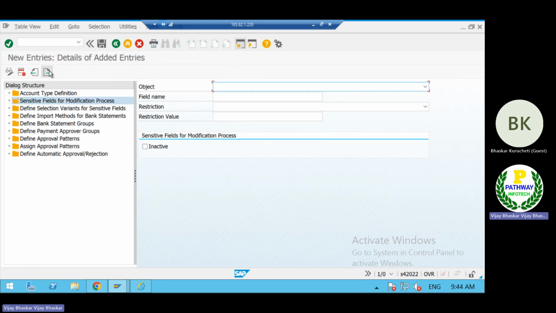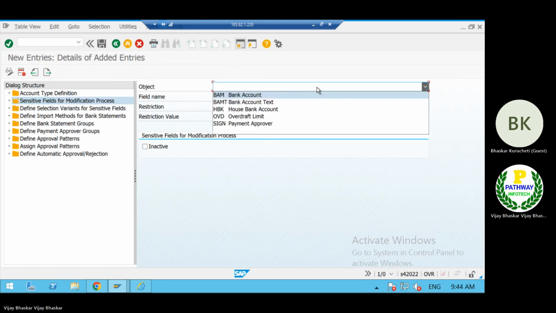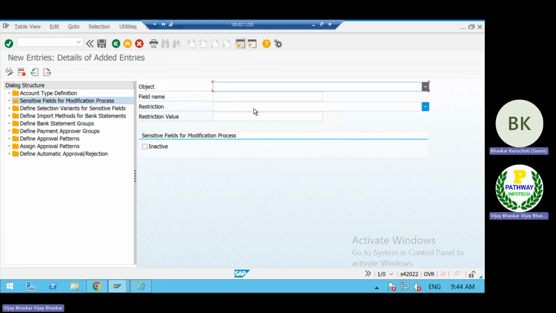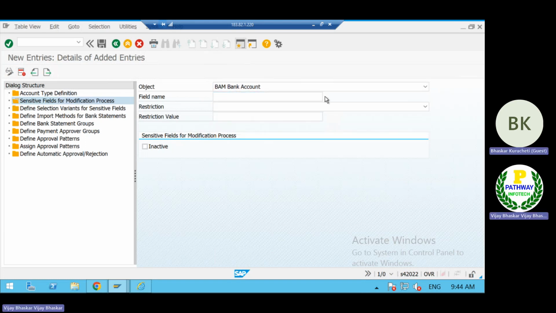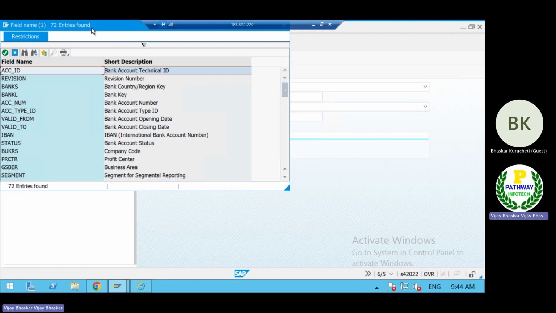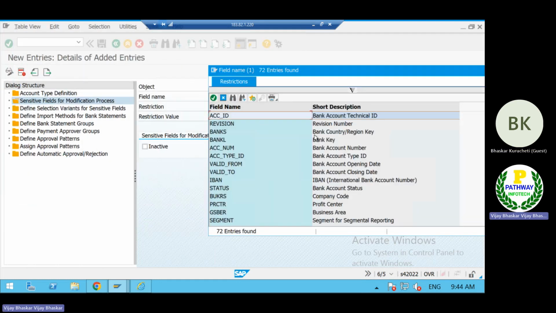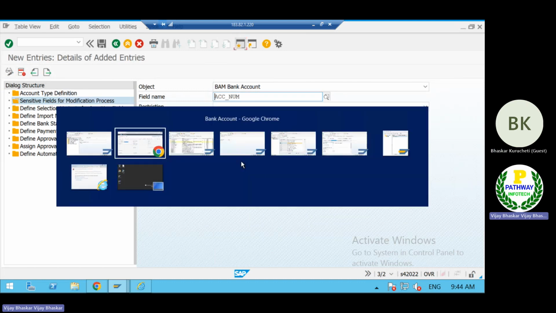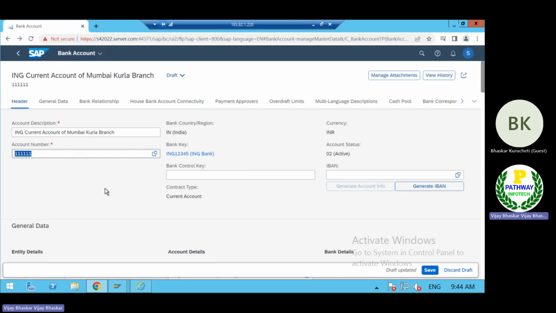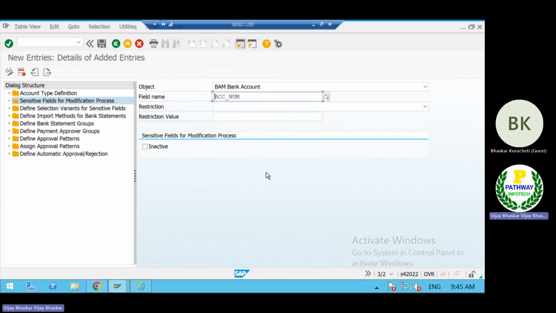Let's say now I'm going to map another one. Let me select the bank account, the house bank account. Let me select a different field here. If you see here, sir, there are n number of fields. Now, bank key, let's say I'll change the bank account number. The moment I change the bank account number, the system has to trigger the notification. Enter, save it.